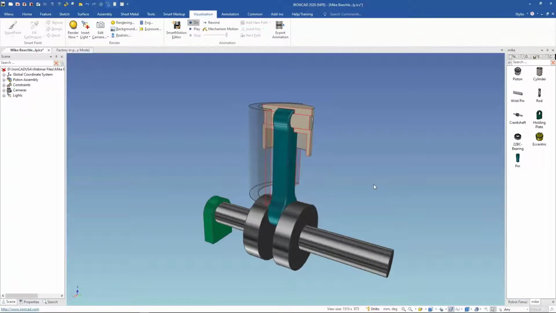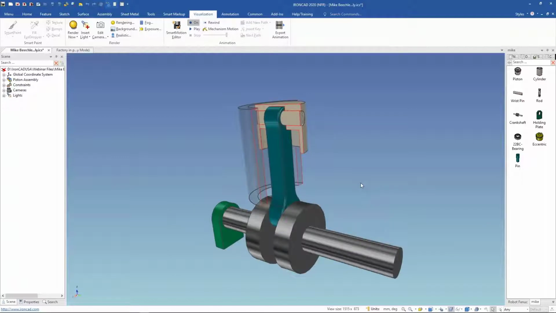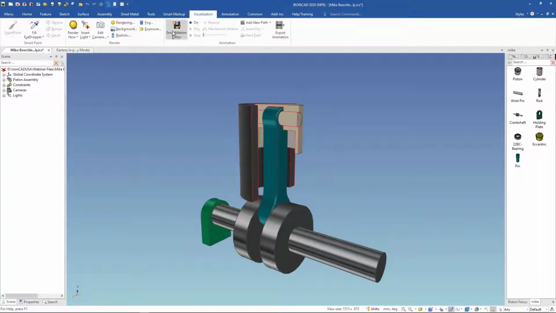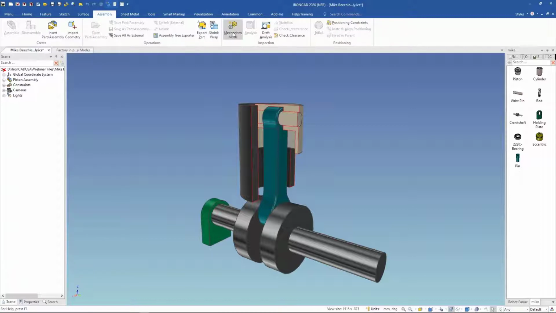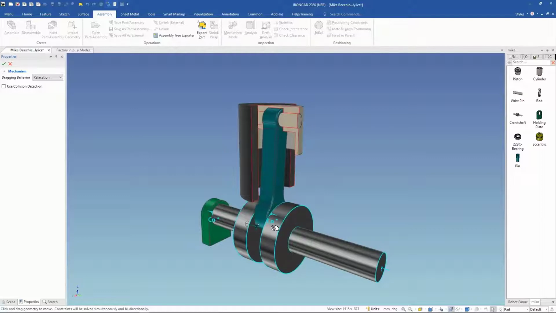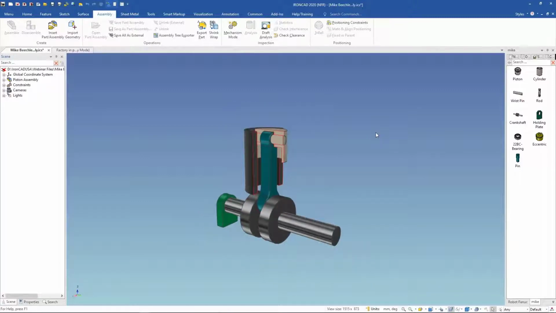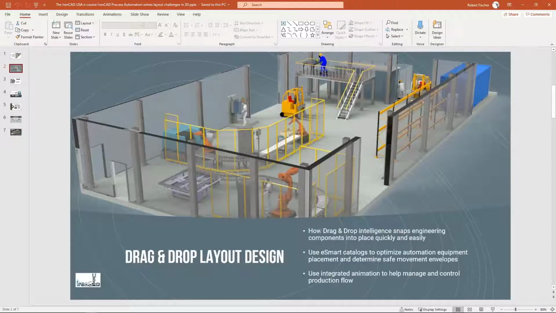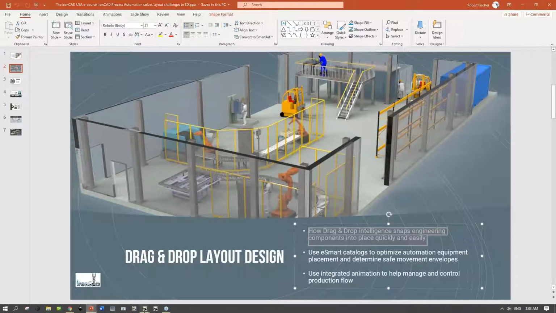The reason I'm showing this is that people ask what it has to do with layout. What's interesting is that in our assembly modeling we have the ability to do very simple control. You see this animation I'm dragging right now? Remember, the topic today is not the animation, but how drag and drop intelligence snaps components into place quickly and easily.